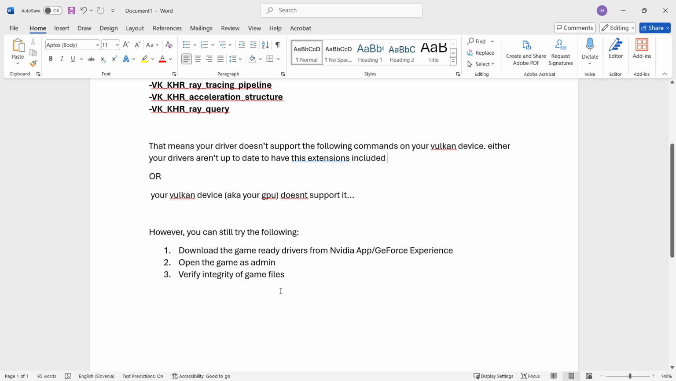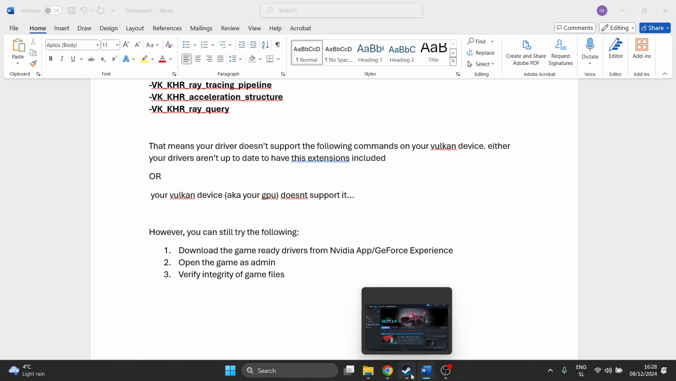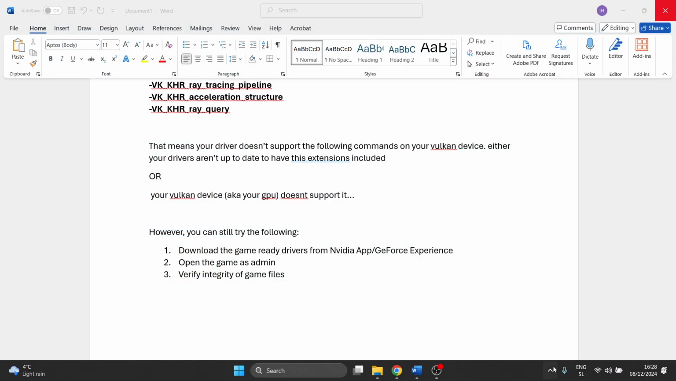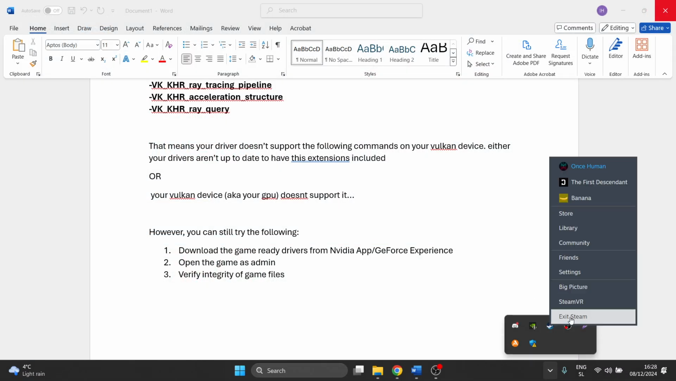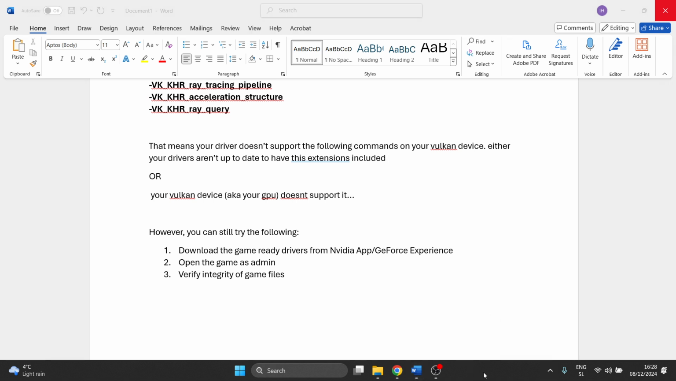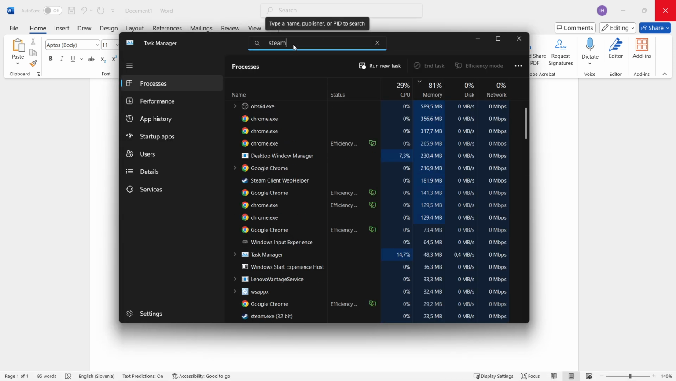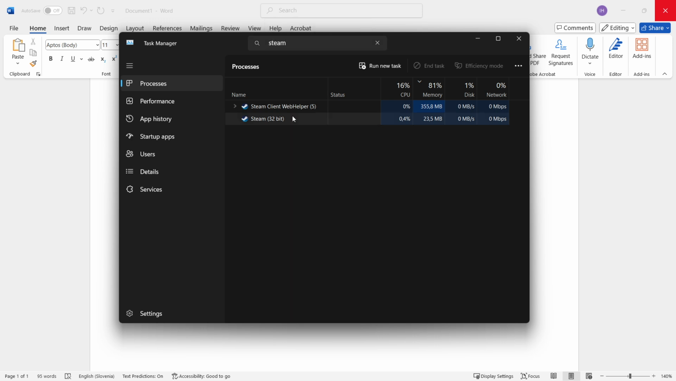The first one is to open the game as admin. Now if you're using Steam, I'm going to show you how to do this on Steam. It's very simple. The first thing you want to do is close Steam down completely. So simply close it down, go down here, right click it over here, and click Exit Steam. Now once you do this, you want to right click your taskbar over here and click Task Manager. In here you want to look for Steam yet again, and in case there's anything showing in here, click on everything and press End Task, and on this one and press End Task.